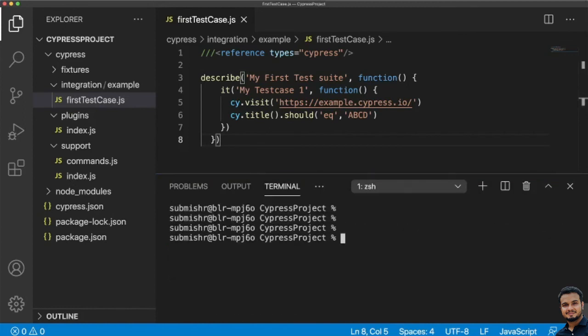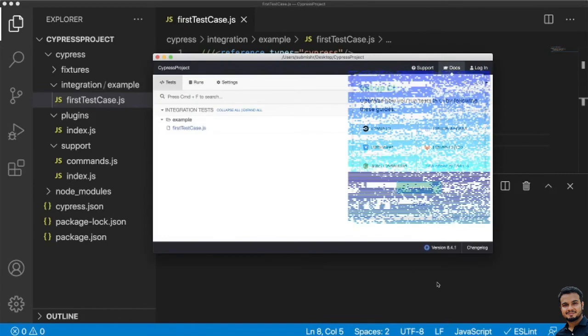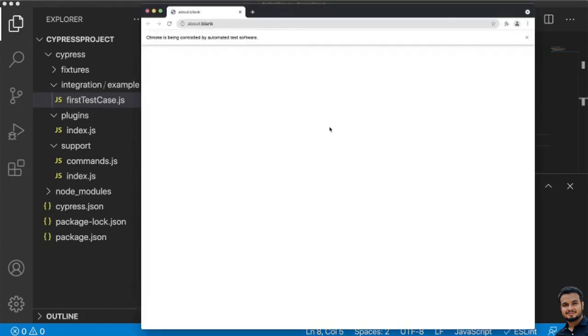So first I have cleared the terminal, then we need to write npx cypress open. It will open the Cypress test runner, and from that only we will be able to execute it. Let it open. So here you see the Cypress test runner is opened. Here you can see our first test case. Let me click on this, so it should execute the test now.